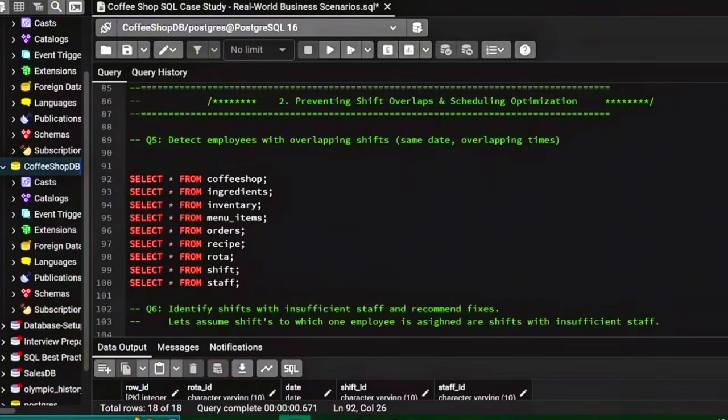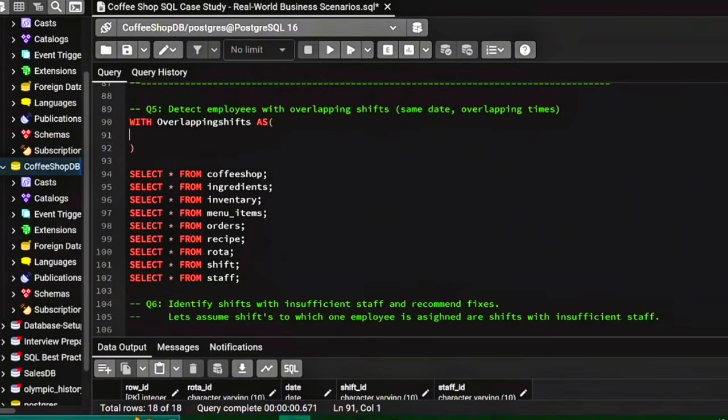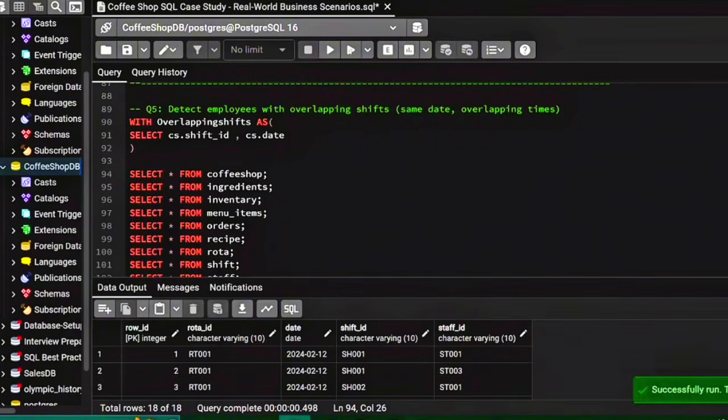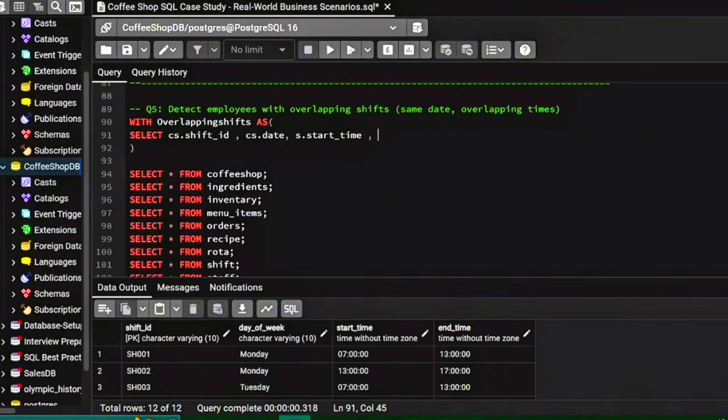So let's start writing the query. First we are starting with a common table expression, and we name it overlapping shifts to extract overlapping shifts. It's a temporary table, right? With overlapping shifts as, now we are selecting shift id and date from the coffee shop table, and start time and end time from shift, right? Start time and end time.